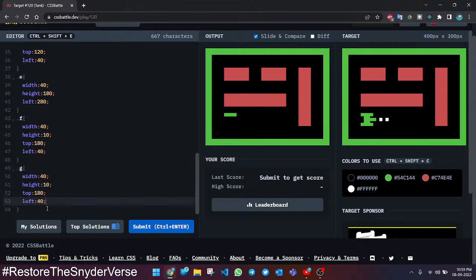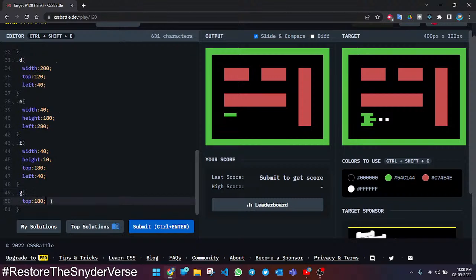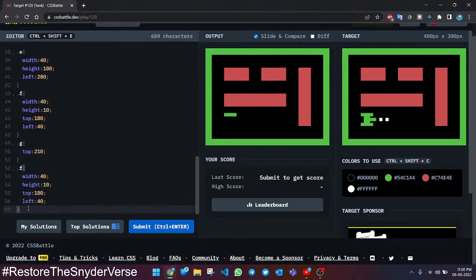For G we are going to do the bottom, the second tire, first tire then second tire. Okay, don't need to change the width, no need to change the height, and no need to change the left, only top. Okay, 220. 200, no, 210. Yes, 210 is the right. Now let's do it for H.